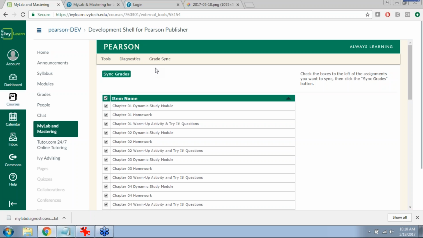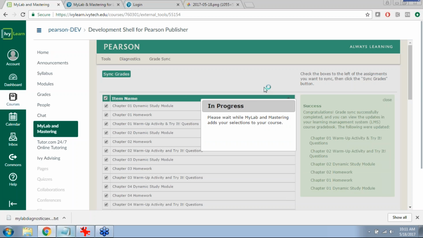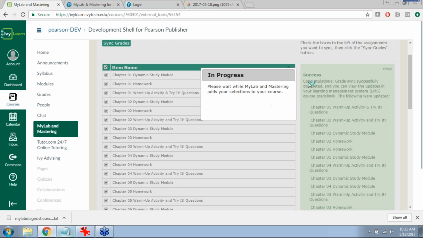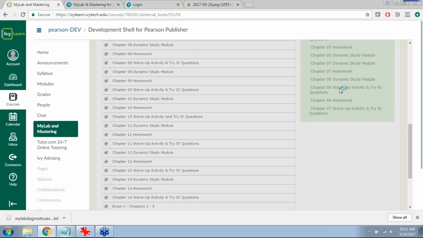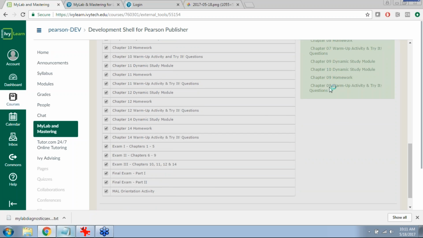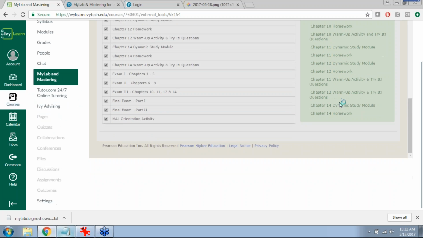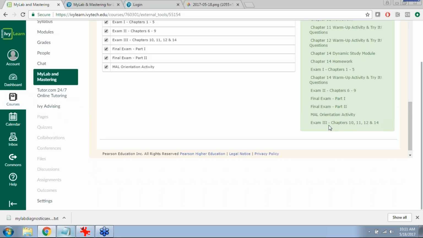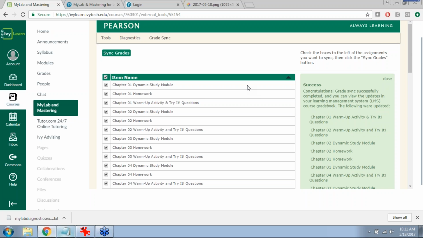And if I want to update or refresh grades and pull in the present scores of students for assignments, I can click Sync Grades at any time. When I click Sync Grades, I get an in-progress window. You'll want to make sure you do not navigate away from this page while this is in process. And on the right-hand side, I do see a status bar that shows me exactly where in the grade sync process the grade sync is. So I can see that it's moving through the course. I'm now at chapter 11, chapter 12, and it's moving through the rest of the course, and I get to the final exam, the orientation activity. All of my grades have now been synced. The in progress option has disappeared.